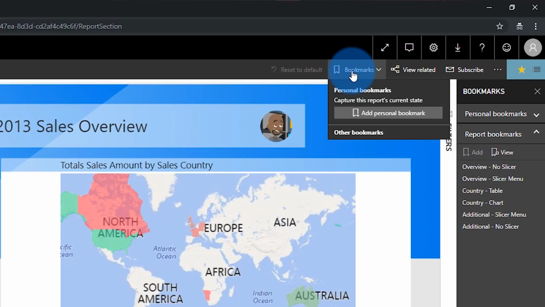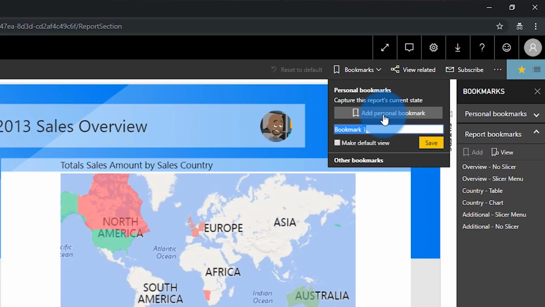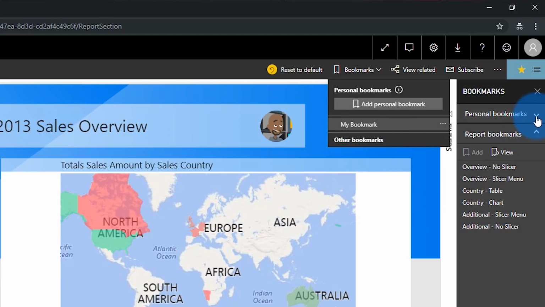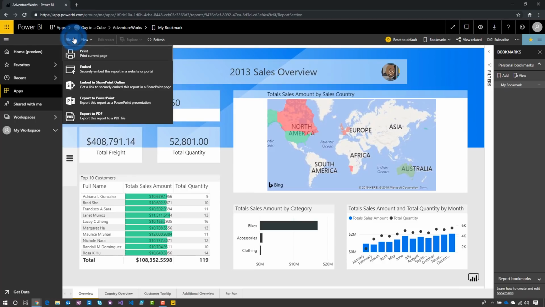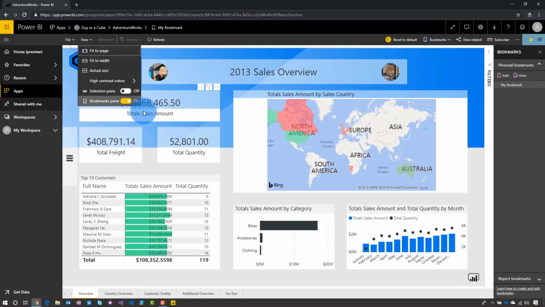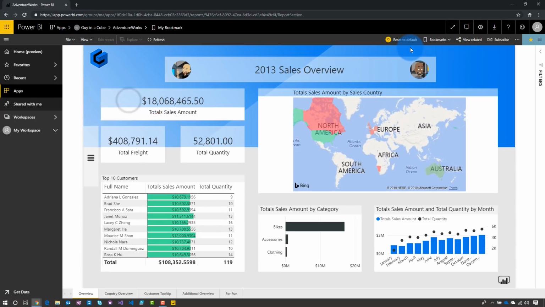Talking about bookmarks again, I also have the capability of adding my own personal bookmark. So if there's a certain way that I've got certain slicers and I wanna save the state of that for reference later on, I can add a given personal bookmark, give it a name, and I can also choose to make this my default view. So we'll go ahead and save it. And then under personal bookmarks in that bookmark pane, you will see my actual bookmarks listed there. So let me go ahead and turn off the bookmark pane because we're done with that now.